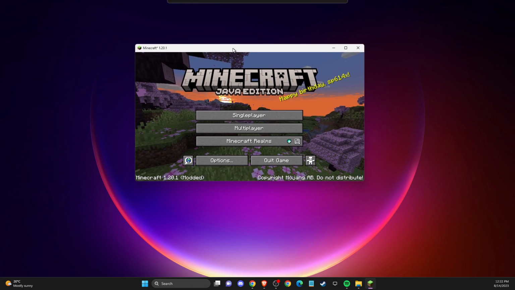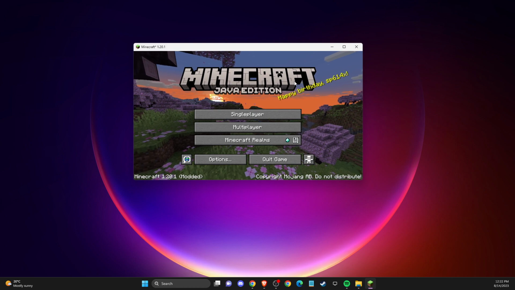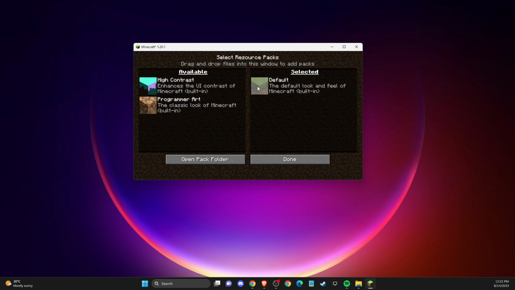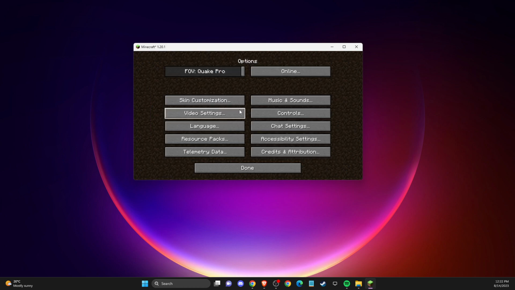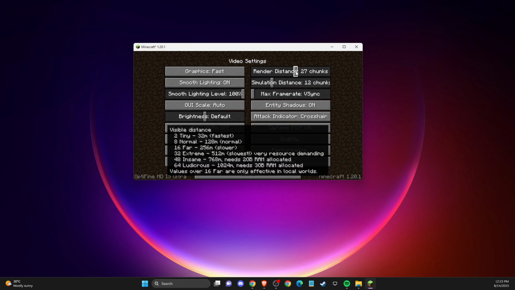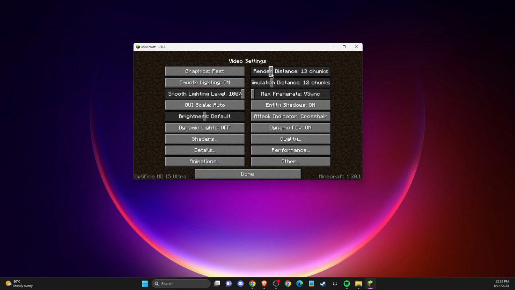So the first thing you need to do here is load up your Minecraft, then go to options, then go to resource pack and make sure to select default here. After you do so, go to video settings and make sure to lower your render distance. So make it 12 or less, and then press done.